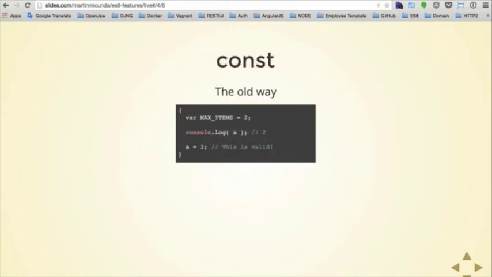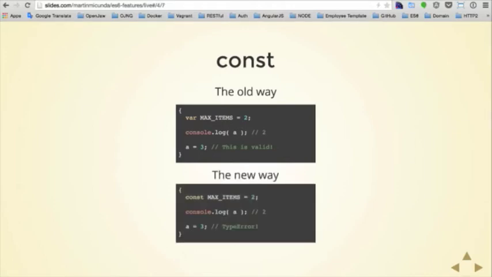Constant. Currently JavaScript does not have a true constant. Most developers create a variable with capital letters just to show other developers, look, that's the constant, that shouldn't change. But in JavaScript you still can change the value. Nothing stops you from changing it, so you can see in the example that's still valid. You can still assign the value 3 to variable A. With constants that's not possible anymore. If you try to assign a value after you create a constant, you will get an error.